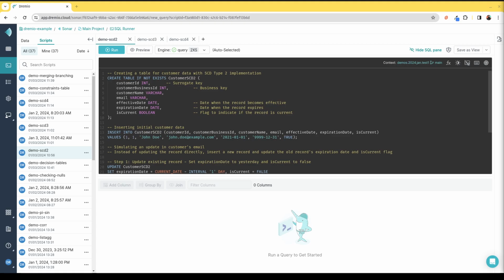The concept of slowly changing dimensions. Slowly changing dimensions is a concept in data modeling about capturing changes in data and determining how you're going to approach capturing those changes. There are different types of SCDs, so types of approaches to tracking those changes.